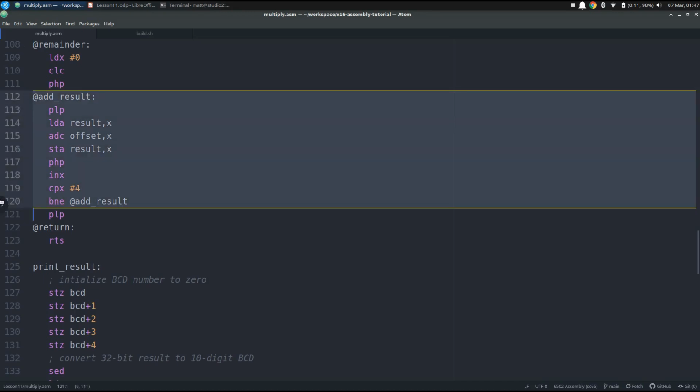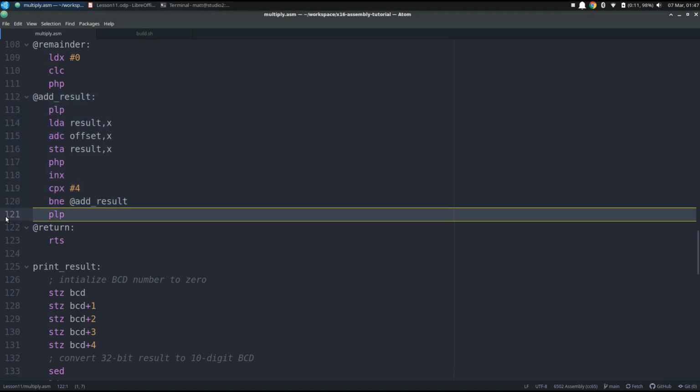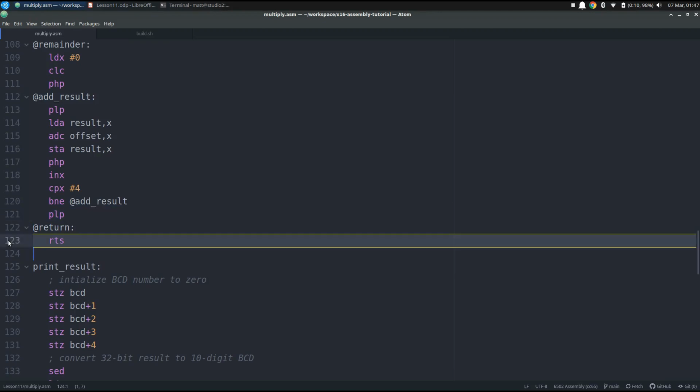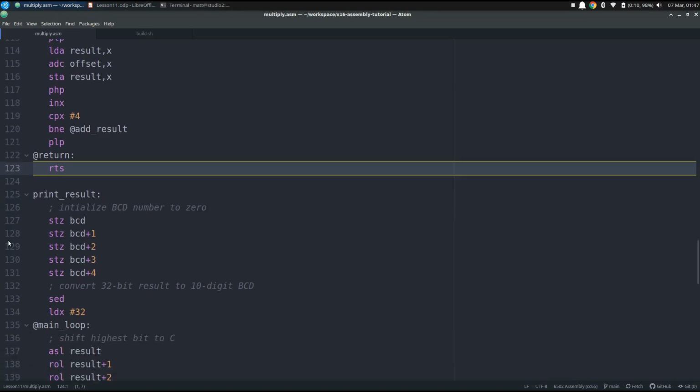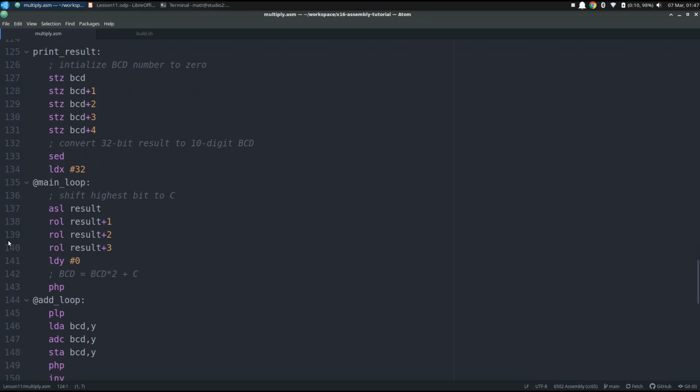So we do another 32-bit addition loop, but this time we are storing the sum into result. Once we fall out of the loop, we have another status again on the stack that needs to be pulled off, and our multiplication is complete, so we can return. With the result variable now set in binary, we can use the print result subroutine to print its decimal value.